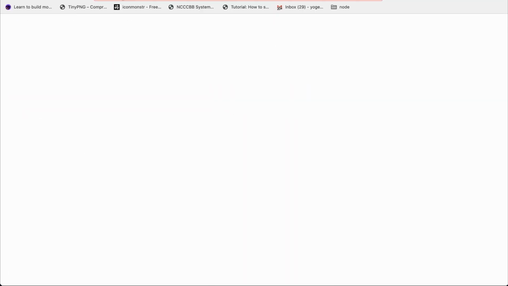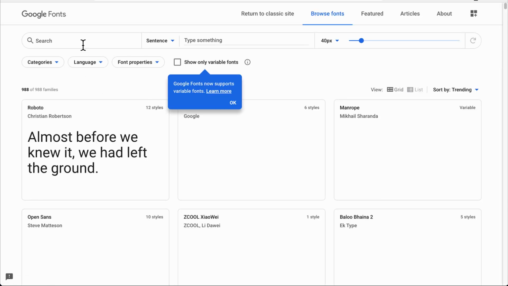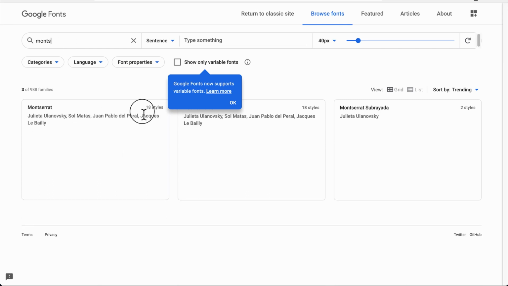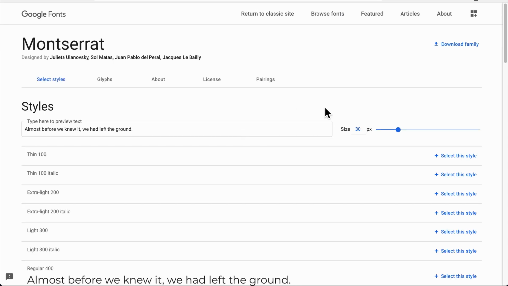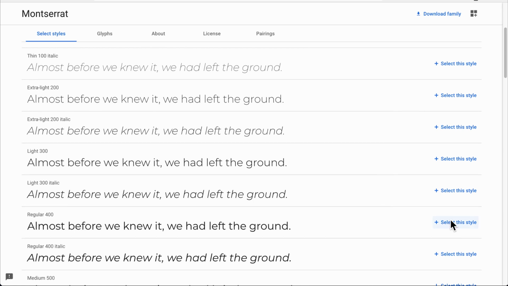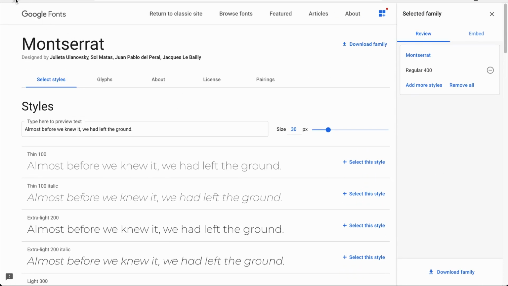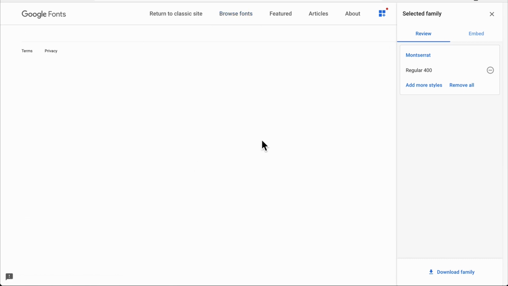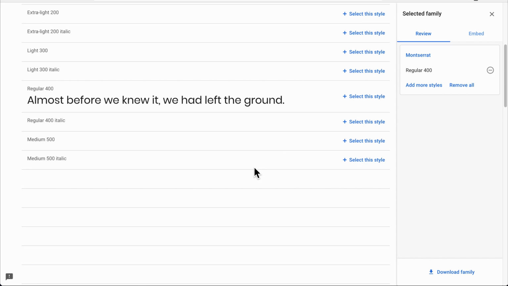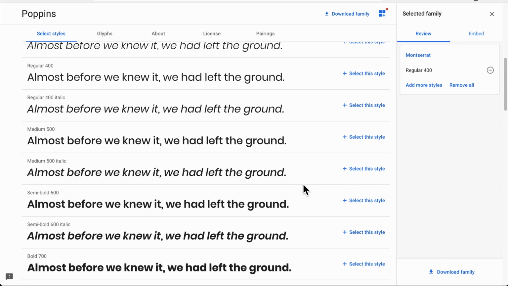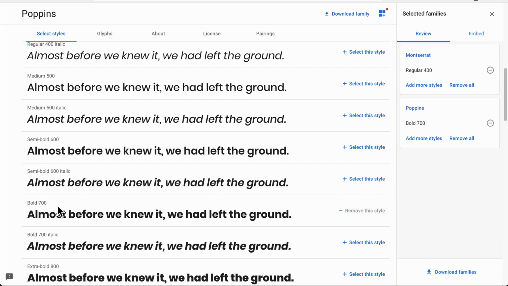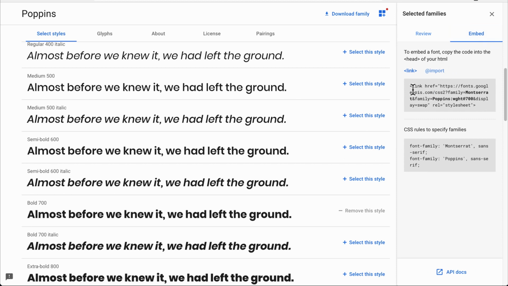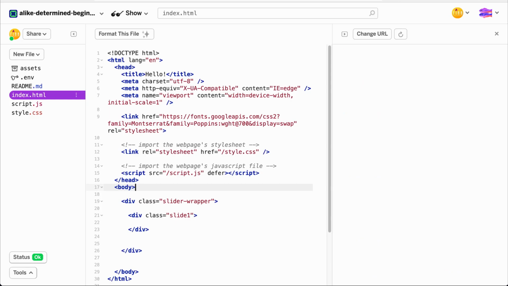I also went to Google Fonts and included some custom Google Fonts for this project. All you have to do is look for Montserrat or the font family that you like. I've added this particular regular style. Then I added Poppins as my font. And we need a thicker font for this, so I'm going to choose Bold 700. Then just head over to the embed section, copy this link, go back to your HTML file and paste it right under the last meta tag.